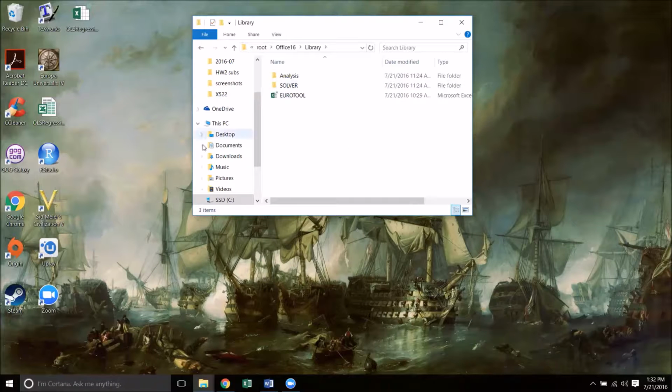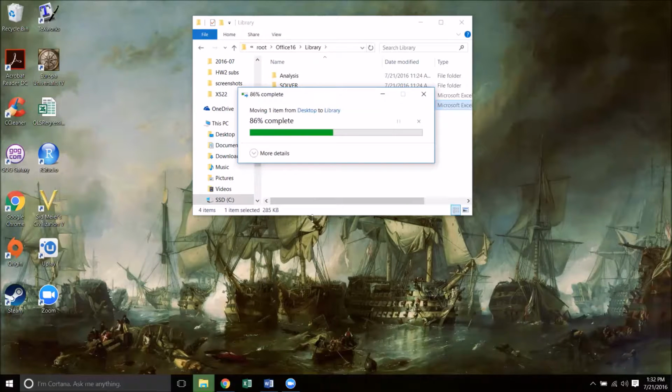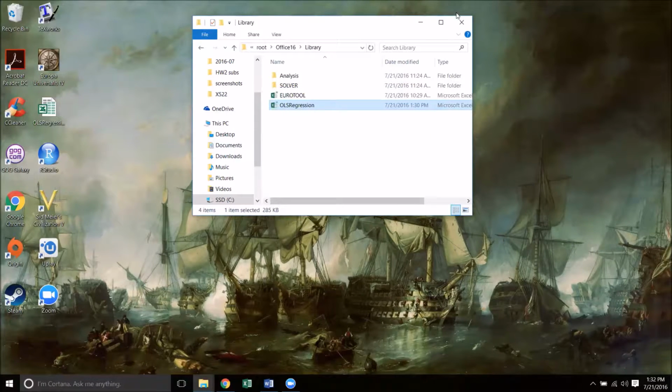Once we've done that, we want to move the OLS regression file that we downloaded into this folder. You may be asked to provide administrator permission. Just click Continue. Okay, now we're done with this.